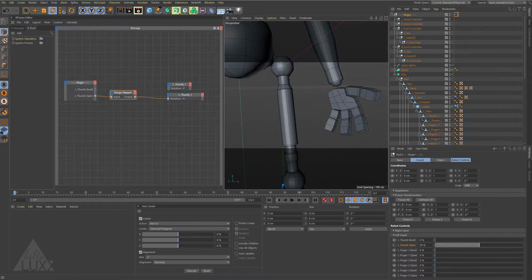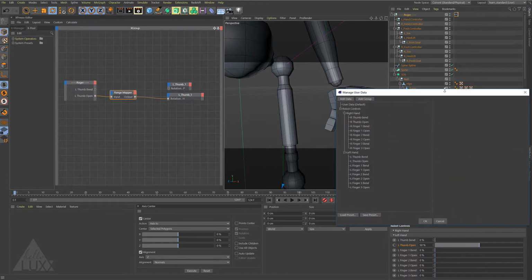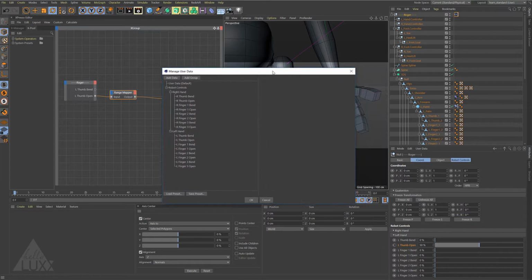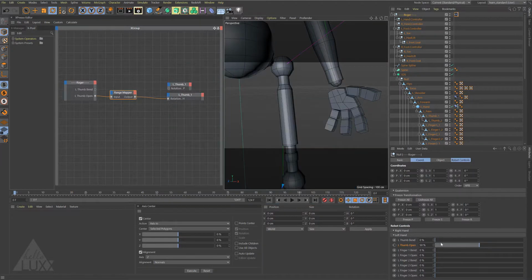So let's just set that to be, say, 50. As we set 50 for our sweet spot on this parameter, we can actually come back into the user data, manage user data, and we can come to that particular parameter, left thumb open here, and we can say the default value is 50 and click OK. Now nothing's going to change on here, but if I move this around, I can now right click and choose reset to default, and that will reset that to 50. And if we set the defaults on all of these, it's very easy to just select them all, right click and choose reset to default if you want to reset your pose. Just going to deselect all.